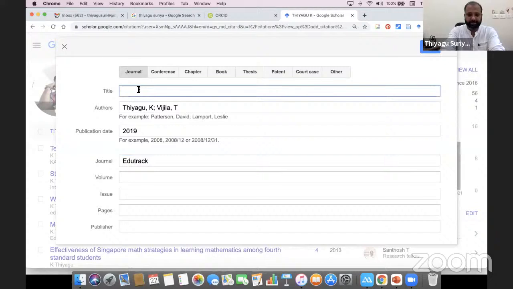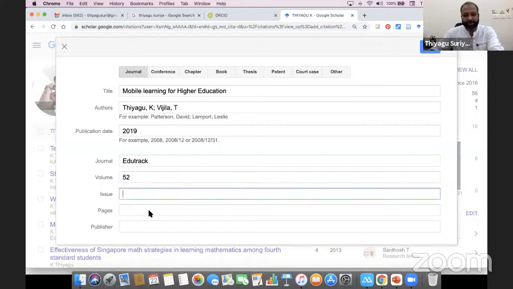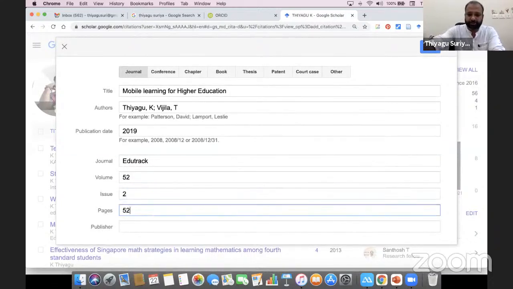So I put the title as Mobile Learning for Higher Education. This is my article, for example. Right. So the volume number is 52. The issue number is 2, for example. The pages of my article are 52 to 59.